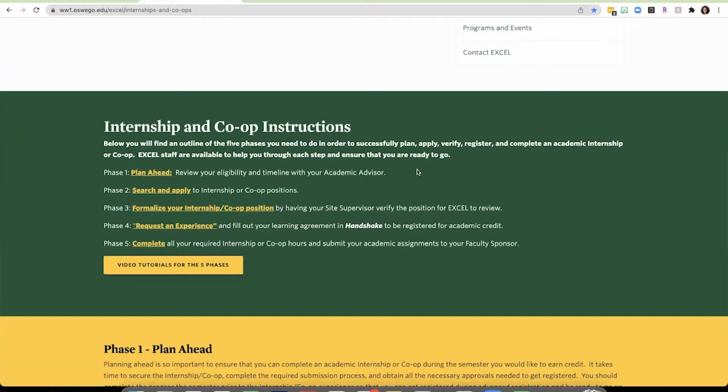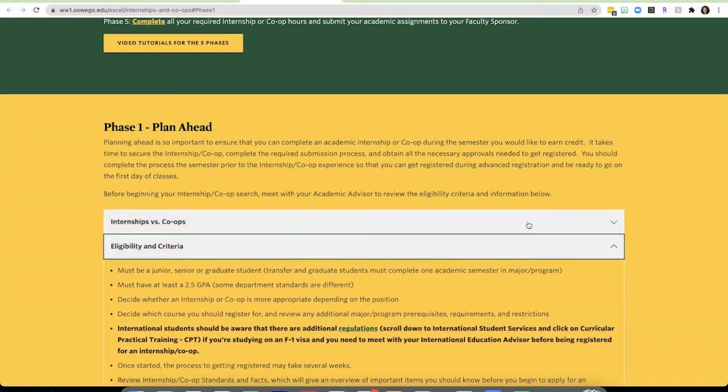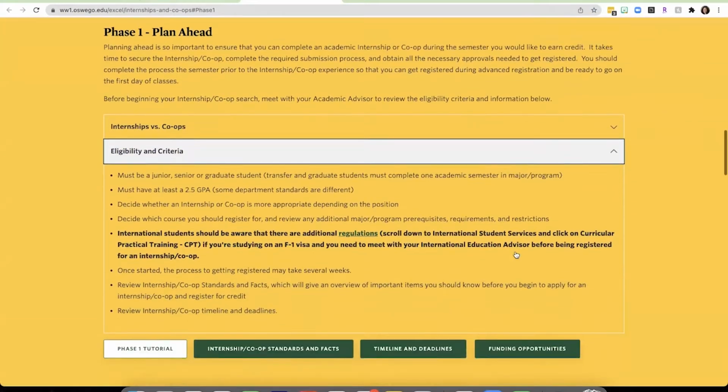There are 5 phases a student must complete in order to register and successfully complete an internship or co-op. This tutorial will outline your role as a faculty sponsor in this process.